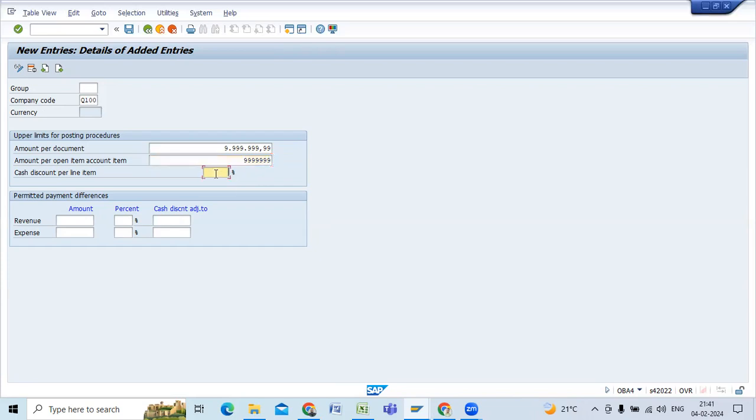So cash discount, how much cash discount can we give? We are giving 1 here according to the client requirement. You can mention it here. Then revenue we have given 100%, expenses 100%, percentage 1%. Cash discount, if you want, you can add here. Otherwise, you can leave it like this. So after giving all those things, press Enter. Then save it.